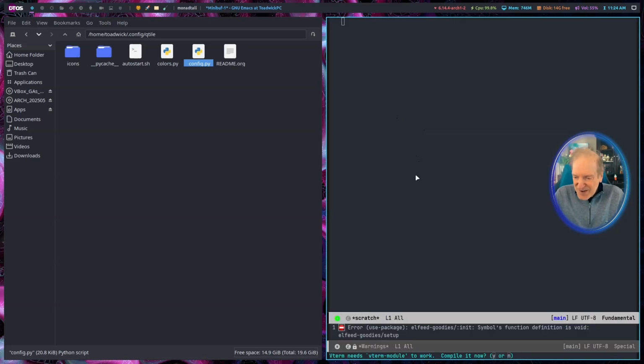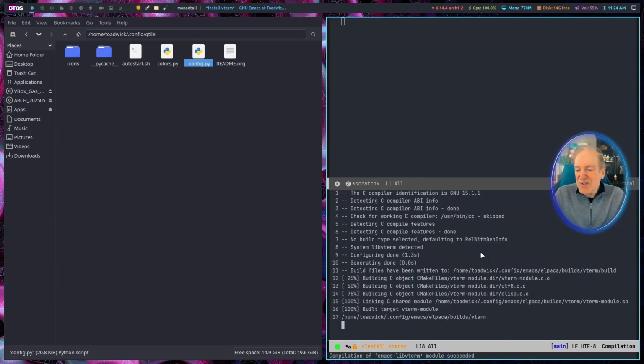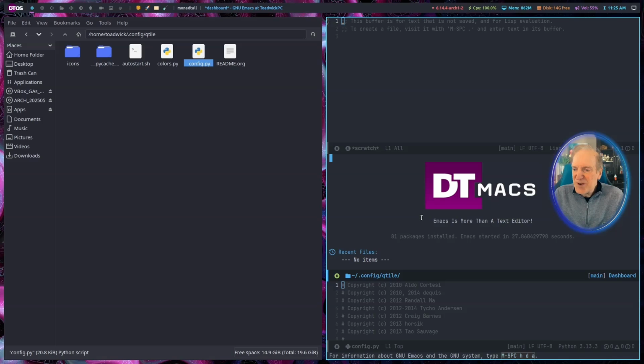So here we go. vterm needs vterm module to work. Compile it? Yes, I'll go with that. And so now it's compiling vterm here. And this is a one-time thing, I'm pretty sure, just to get everything started. And there we go, DT Emacs. I like that. Nice customized labeling there and everything. Emacs is more than a text editor. Cool.